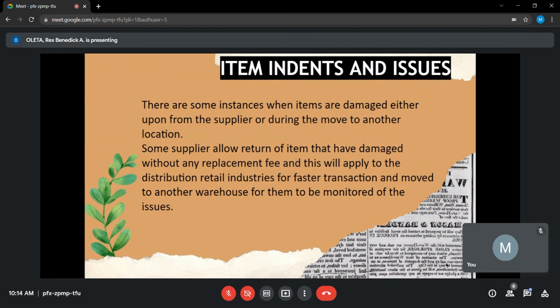Next, item indents and issues. There are some instances when items are damaged either upon arrival from the supplier or during the move to another location. Items were damaged during transaction because there are instances that an item is not packed well. Some suppliers allow return of a damaged item without any replacement fee, and this will apply to the distribution and retail industries for faster transactions and move to another warehouse for them to be monitored of the issues.